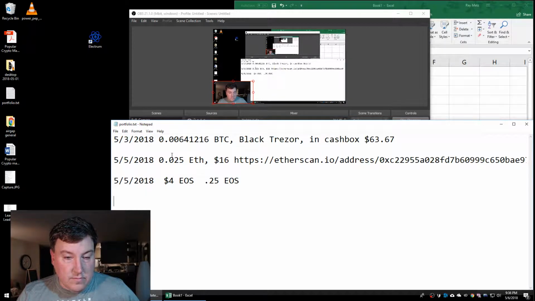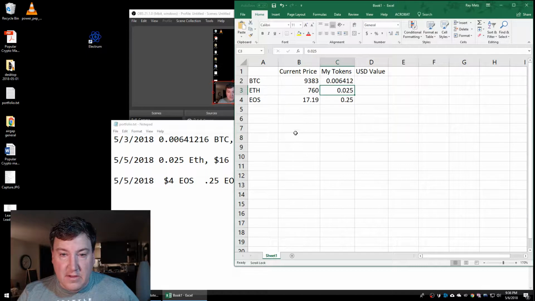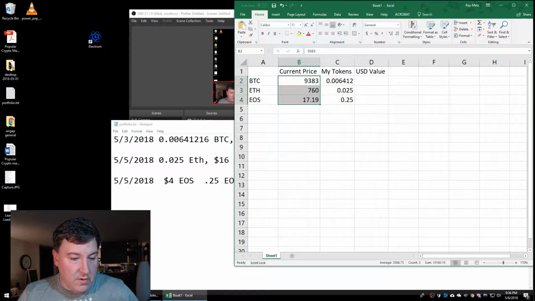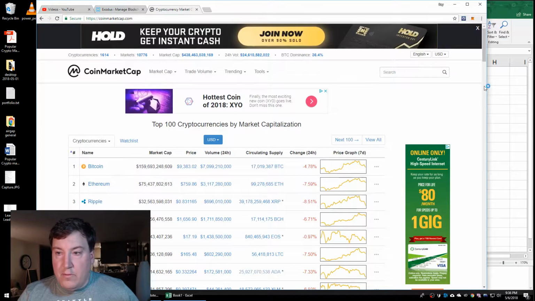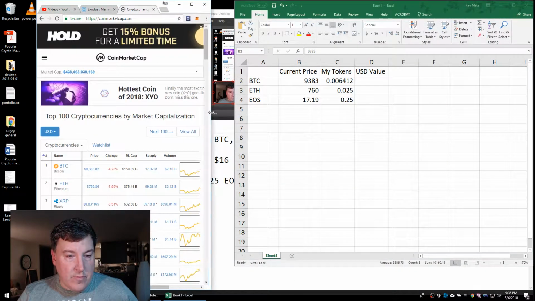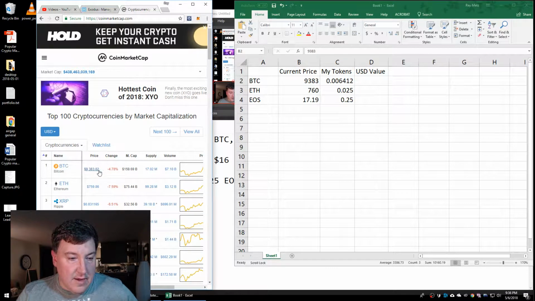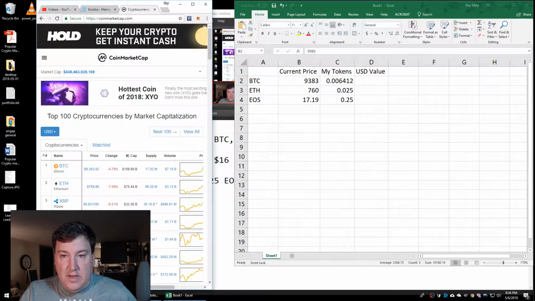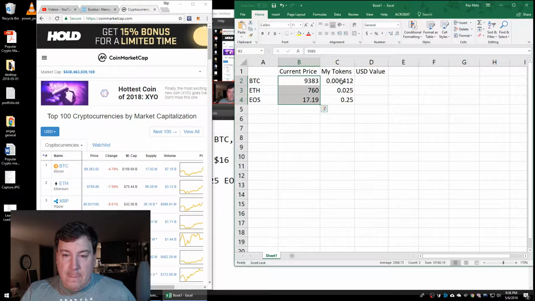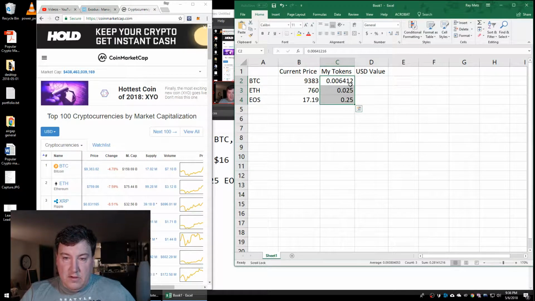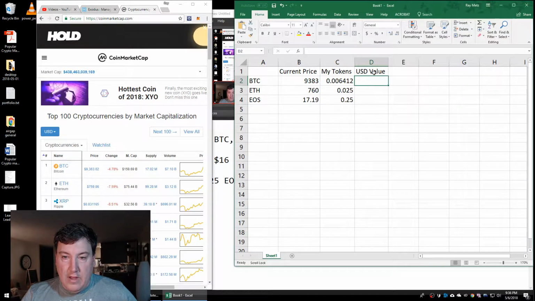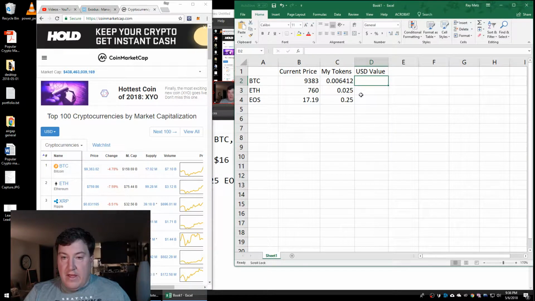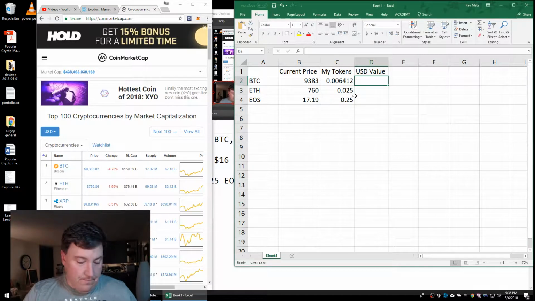And in this Excel document, I've got the current prices of the 3 coins that we own. So I got those from CoinMarketCap. That's 93.83, 760, and 17.19. We're going to verify if our token balances are still the same, and then figure out how much US dollar value we have in total.